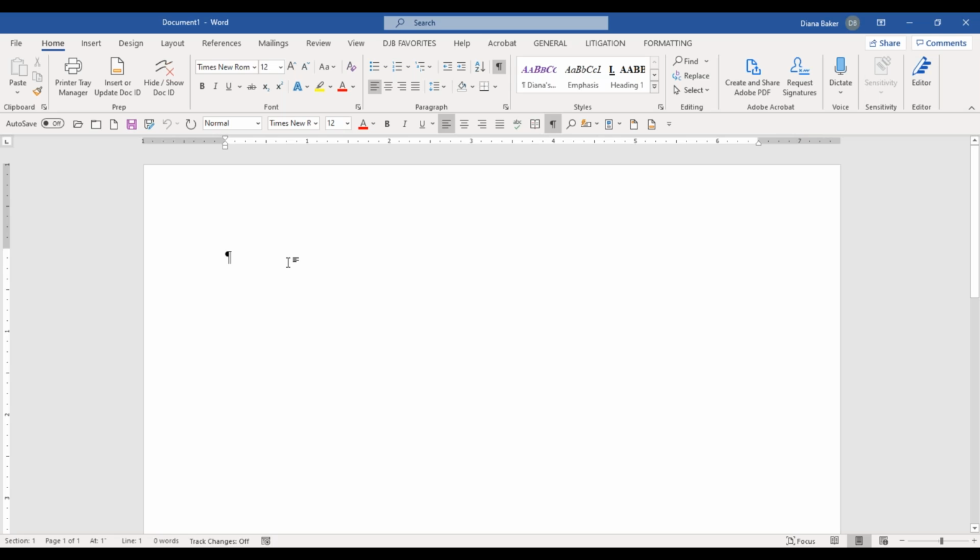So for my heading styles, I've given them shortcut keys like Control 1 gives me heading 1, Control 2 gives me heading 2, right? Or even, let's see, Control Shift B, yeah, Control Shift B changes it to body text style.